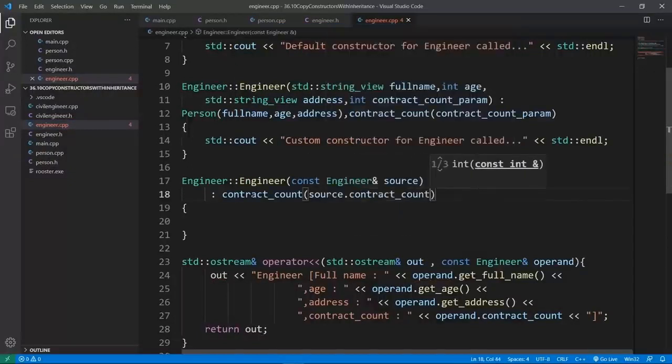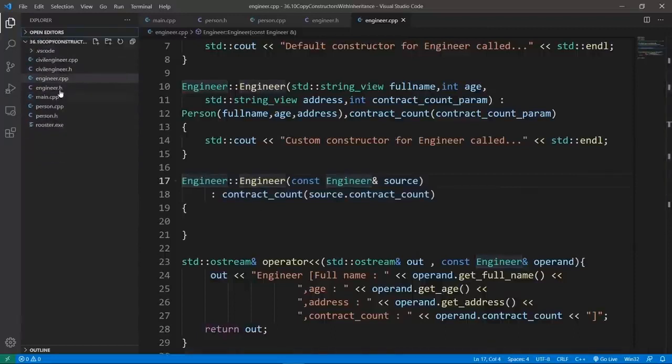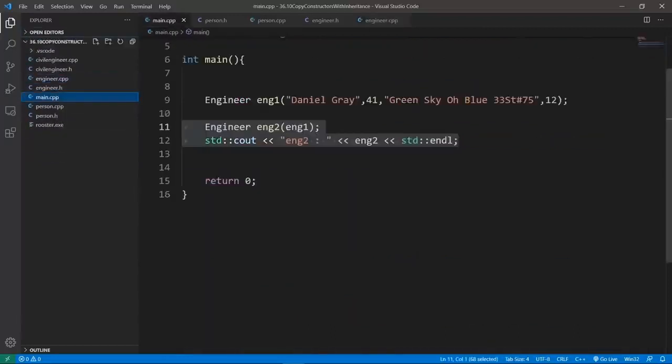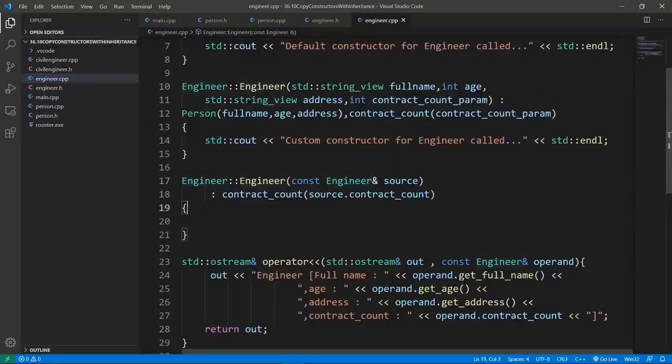This is going to work, but this is going to call the default constructor of person to initialize the person part of us. And let's go back in our main CPP file and see what we are using to try things out. We are building an engineer object from another. Let's try this out and see if our copy constructor is called here.